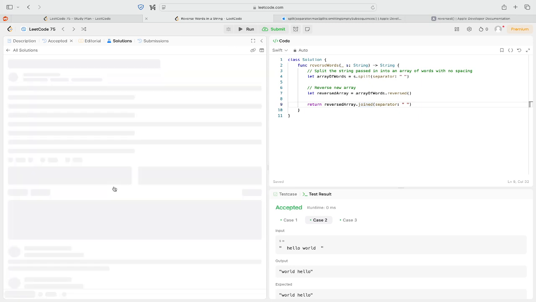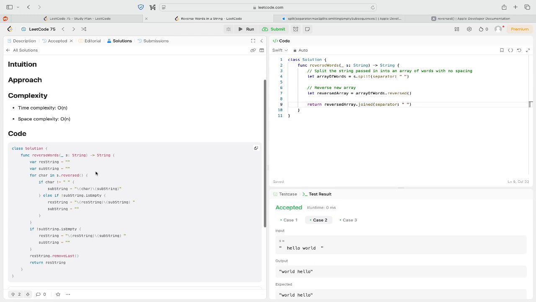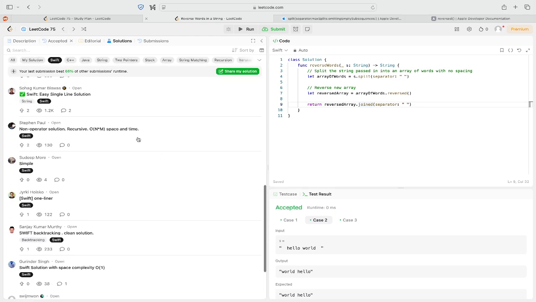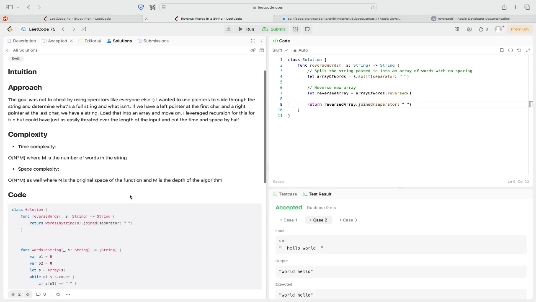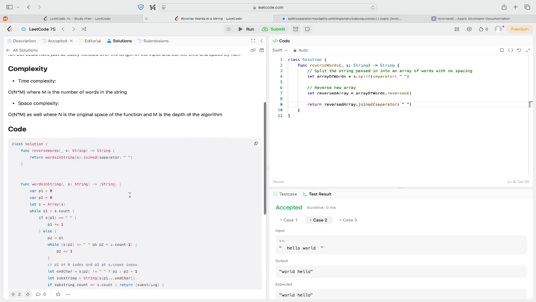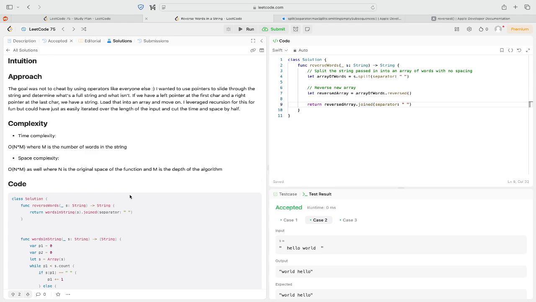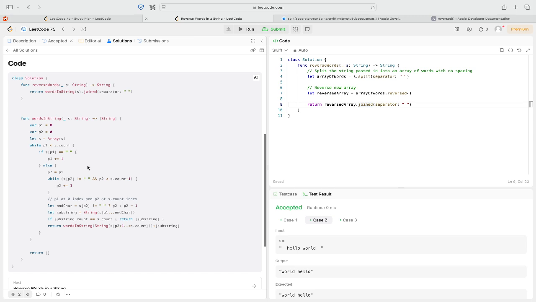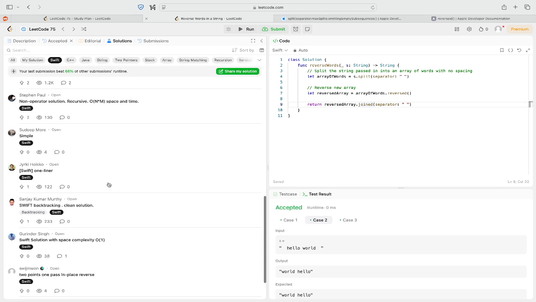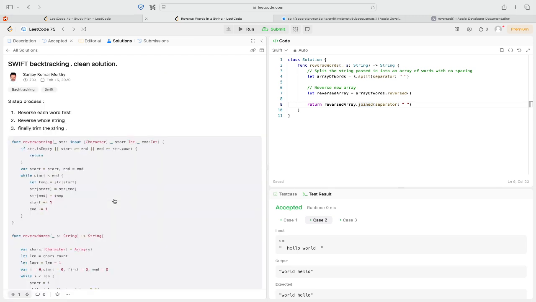About higher order. Okay, first one. Recursion. The goal was not to cheat by using operators. I wanted to use pointers and slide through the string. You're fancy. Very fancy. Swift backtracking. Reverse. Finally trim. Okay.